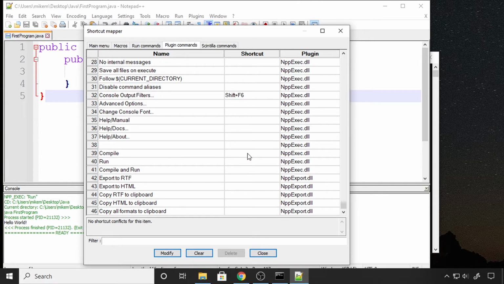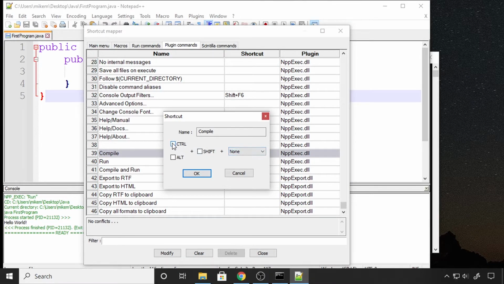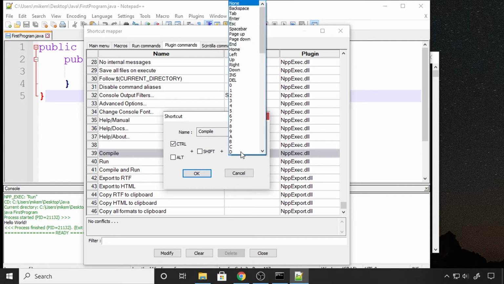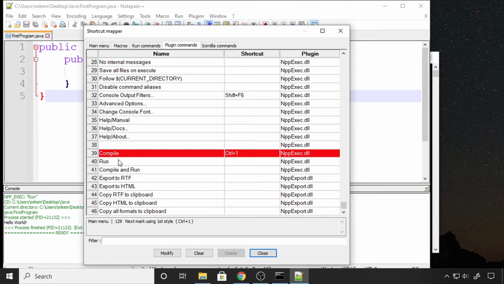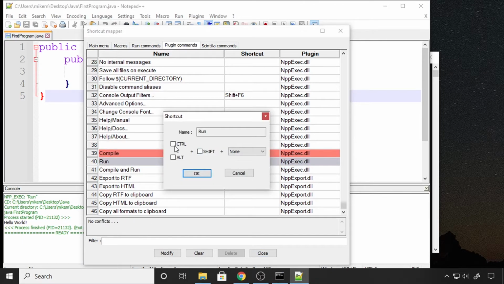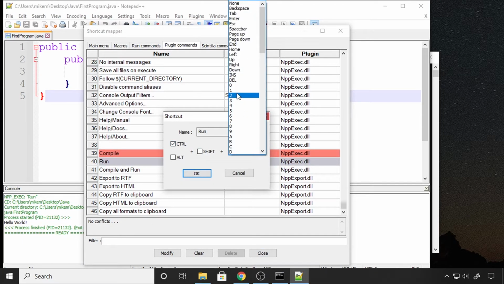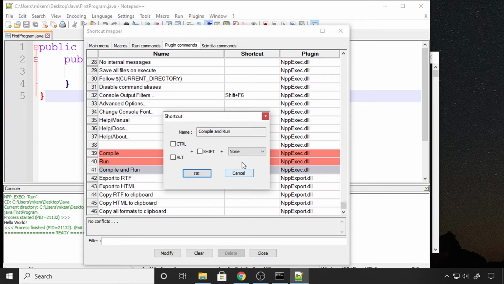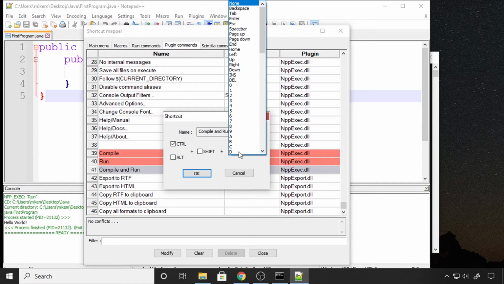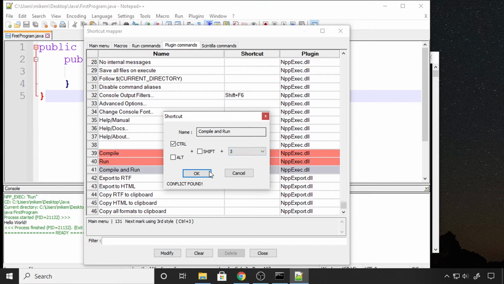Okay, so we're going to select the shortcut area, double click, and just put control, and I like to do control-1 for compile. And there's a conflict, we're going to have to go correct that conflict. And then I'm going to double click here, control, and then control-2, press OK, compile and run. Double click, control, and control-3.